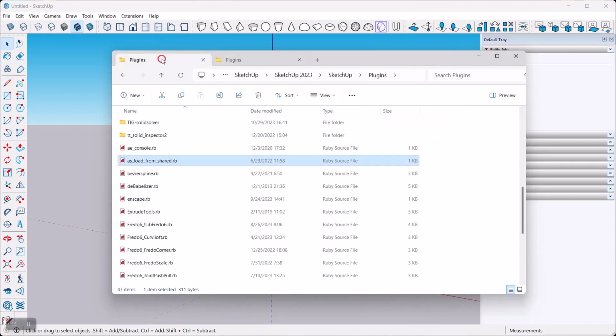That's all that's happening, and all of that is happening when SketchUp starts. So this is not an on-demand solution. This is basically one that goes as soon as SketchUp starts right here.